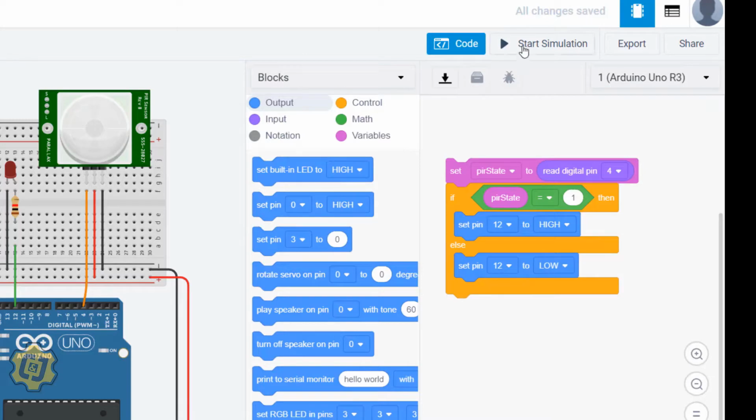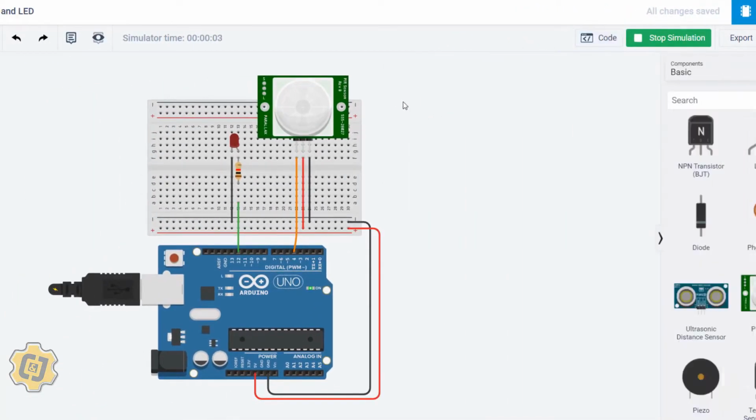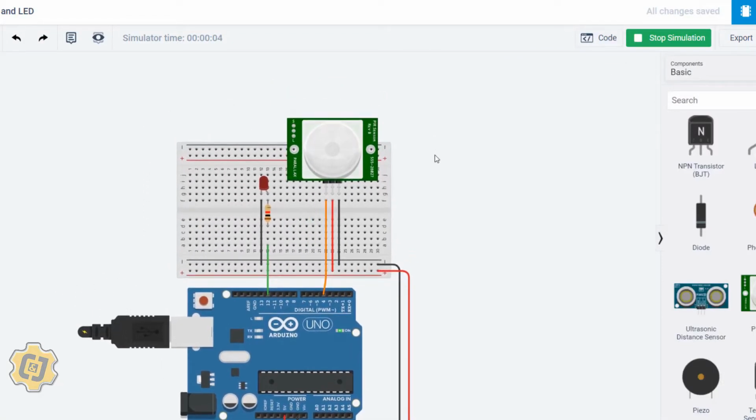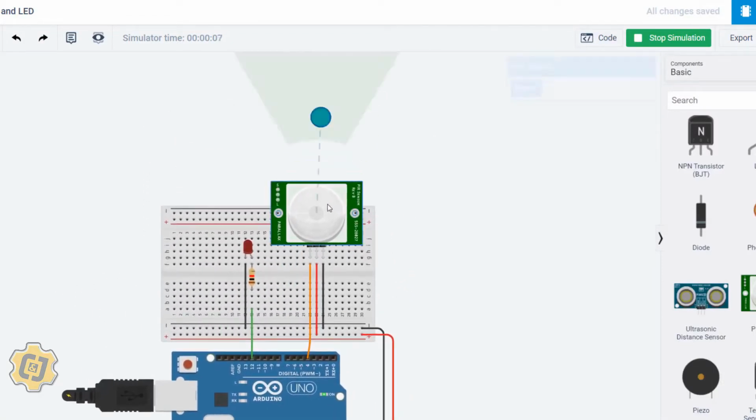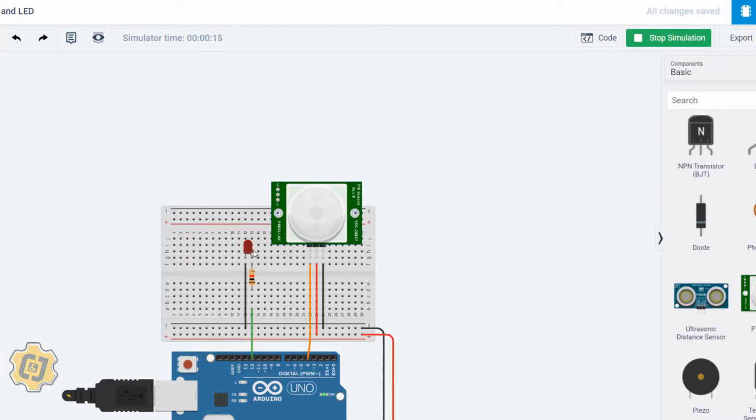Then I'll press start simulation, and I'll click on code here to nest that away. And then I can test it. If I click on this PIR sensor and I move it, whenever it senses movement, it turns on my LED. And when there is no movement, it turns off my LED.